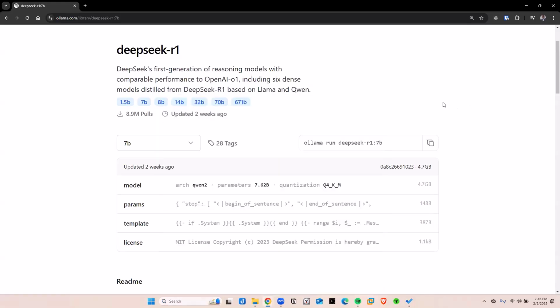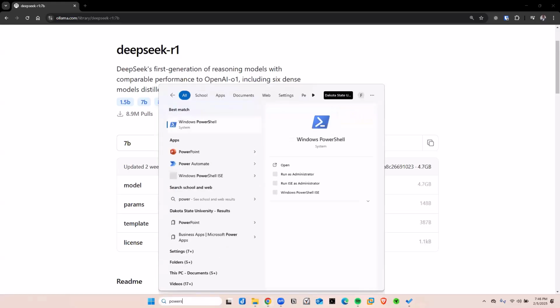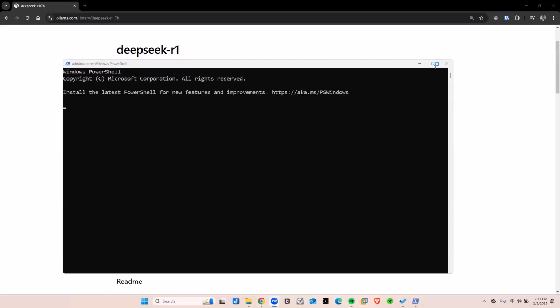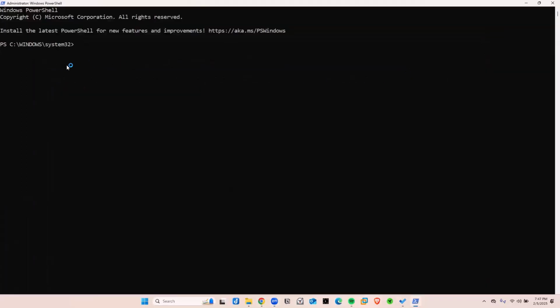So what I'm going to need to do is bring up PowerShell. So let's go back here and search for PowerShell. And then we're going to run PowerShell as administrator. So right click on PowerShell, run it as administrator. And there's a pop-up that says, are you sure you want to do that? I'm going to click on yes. And let's go ahead and maximize the screen of PowerShell.